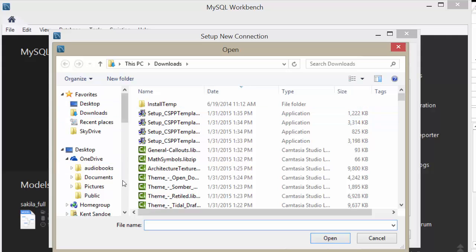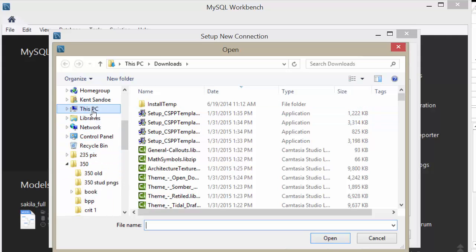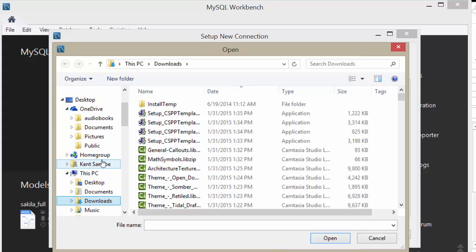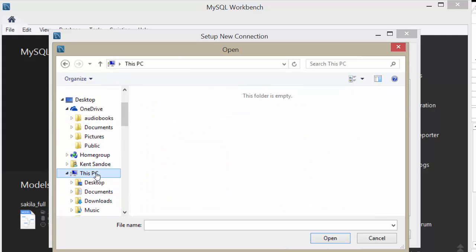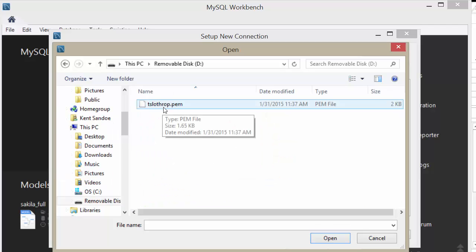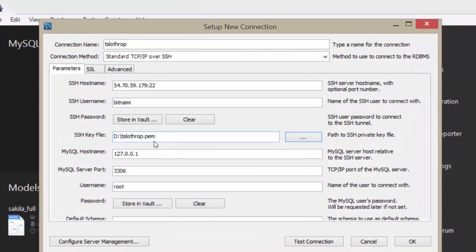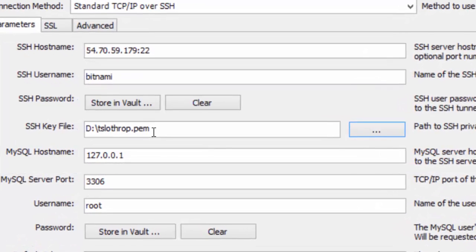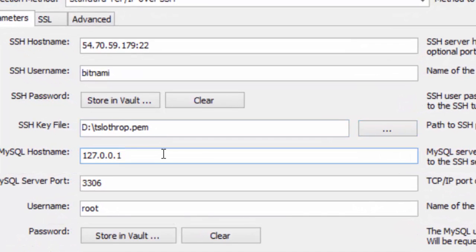Click on that. Navigate to your USB stick. And there's the key file, again ending in .pem. Just hit open there, and it makes the connection to the key file. Your host name you should not need to change, 127.0.0.1. Your MySQL server port is 3306, don't need to change that. Your default username is root, don't need to change that.